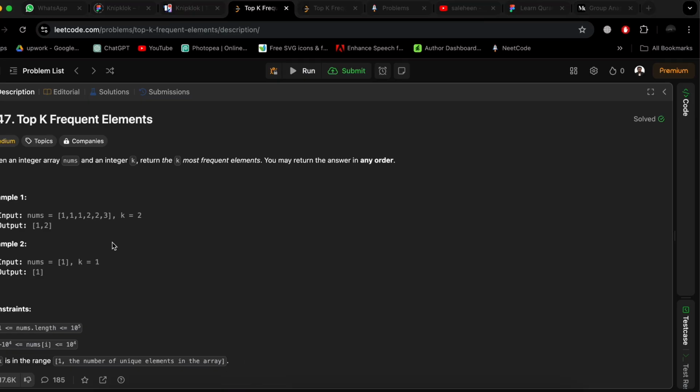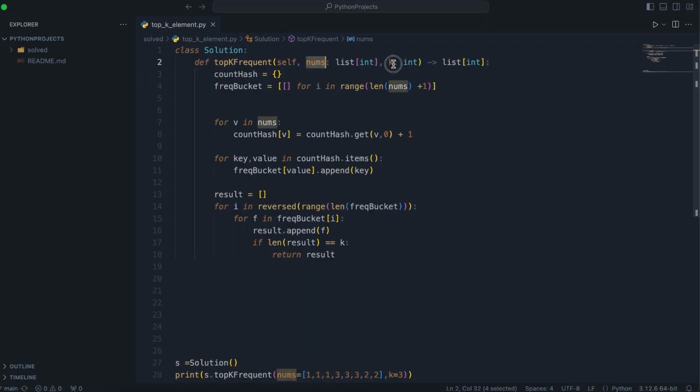If you look at the problem, this nums variable will be given to us, and there will be a k variable which will be given to us. Okay, great. And I have told you that we will take a hash map at first. So I initialize it, and a freq bucket variable which will have some empty arrays. How many empty arrays will there be?